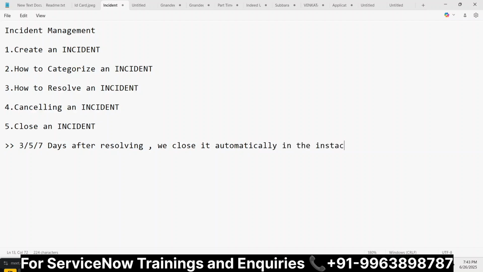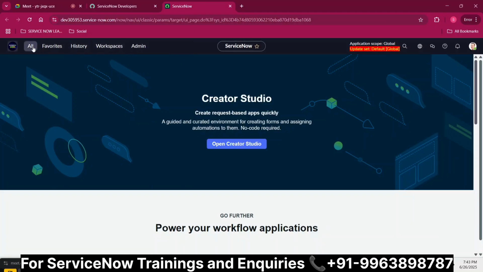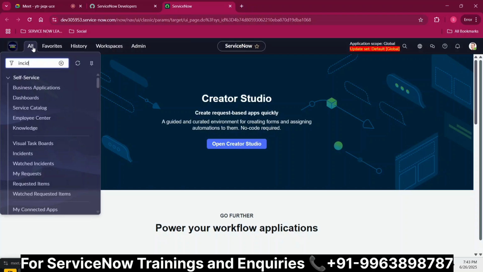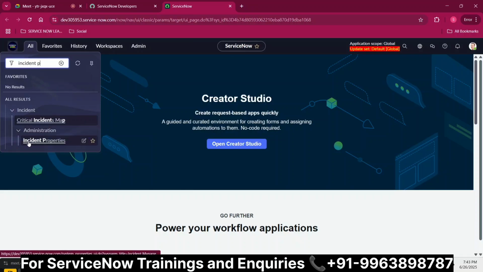In the instance, let's see how it will be. To close the existing incidents after getting resolved, majorly we follow the 7 days. After getting the resolution, we automatically close the ticket. Let me open the instance and show you the setting. Go to the filter navigator, type incident, and in the administration we have incident properties.